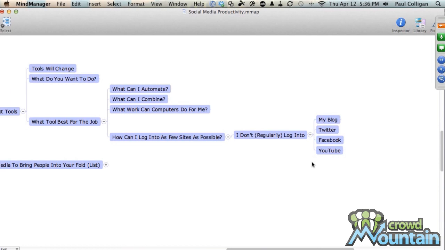How can I log on, and in social media specifically, how can I log on to as few sites as is humanly possible? Remember we talked earlier about the distractions, the advertising, the other friends, that type of thing. How can I log on to as few sites as is humanly possible? Now, at the time of this recording, I don't regularly log into my blog. I very seldom go to my blog anymore.